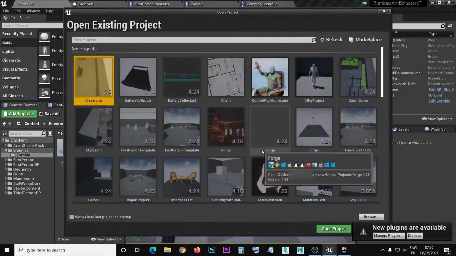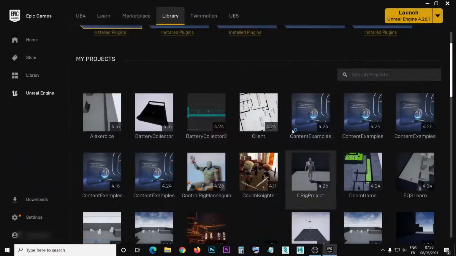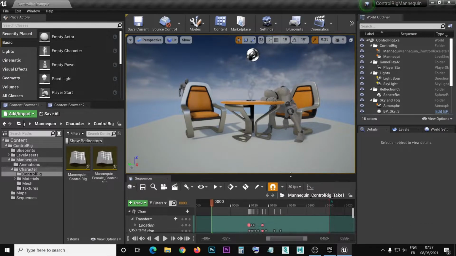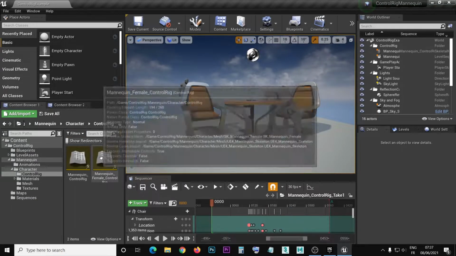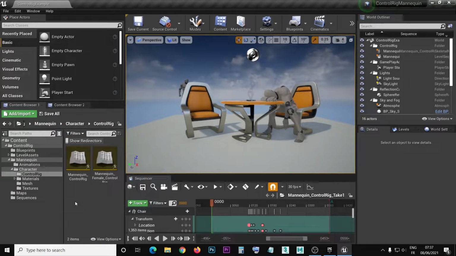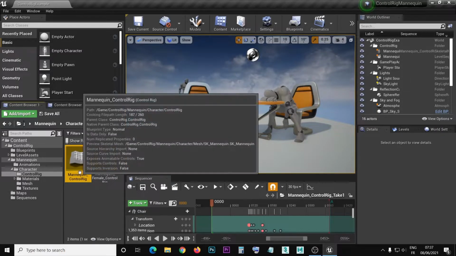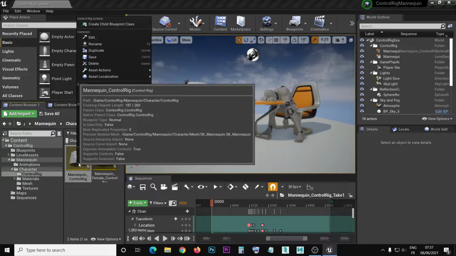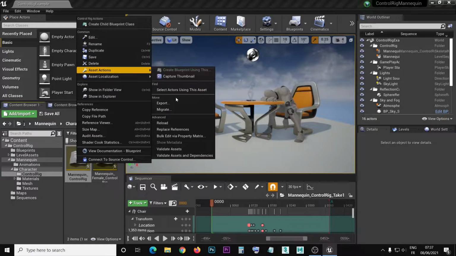Open project. Here is the project. You just have to migrate this asset, mannequin control rig, for the male mannequin, since we're gonna be using the male mannequin for our zombie. So hit this mannequin control rig. The path is control rig mannequin character control rig, just and asset actions, migrate.